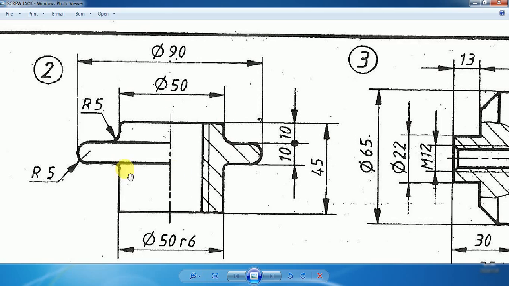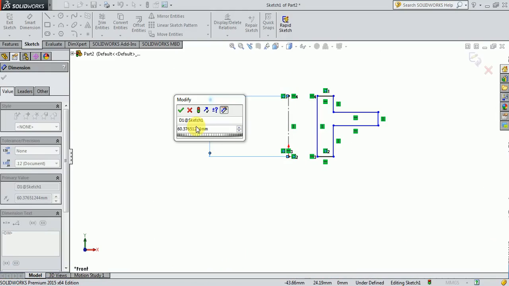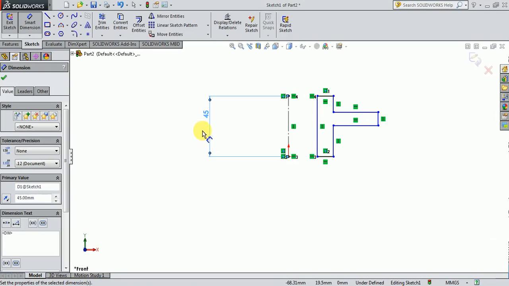Once this is done, I'm going to define the height of this nut. How much should the height of the nut be here? You can see the height of the nut is given as 45. So I'm going to give this as 45 now.